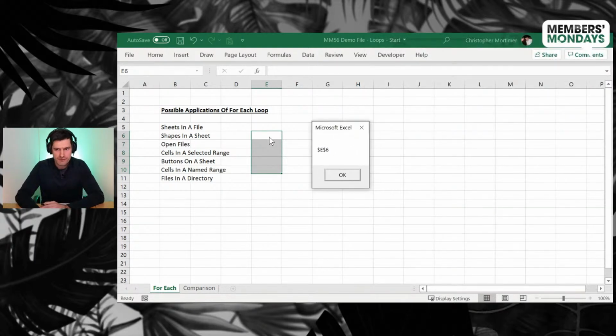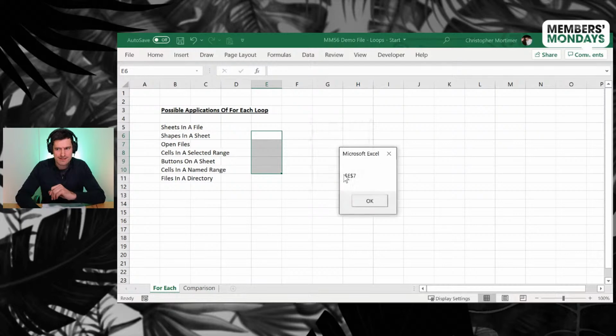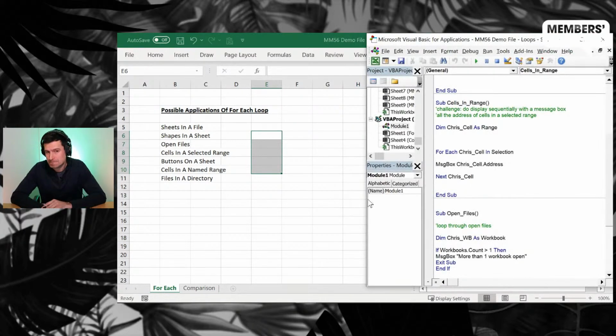So it's saying the first cell, the address is E6. Second cell is E7, third cell is E8, E9, E10. How cool is that? I love this stuff. And you could go ahead and select 100 cells and hit the message box 100 times. Maybe I don't recommend that, but it gives you a feel for the power of this.